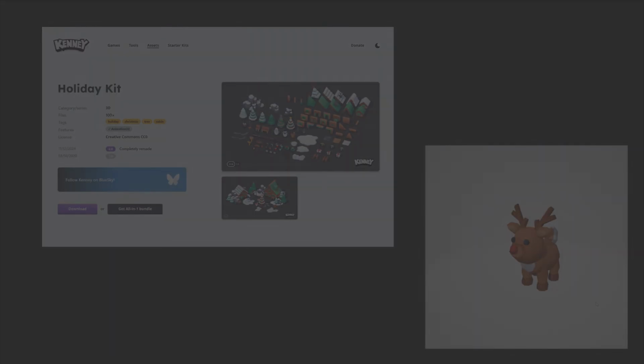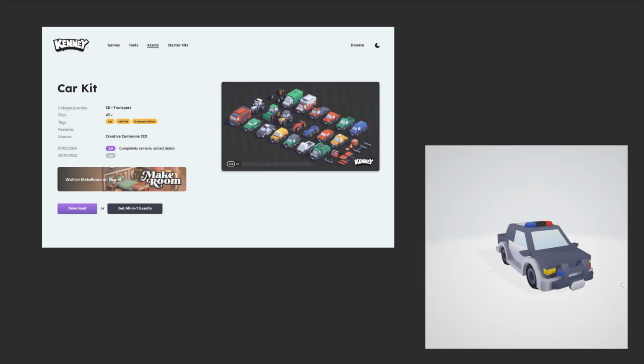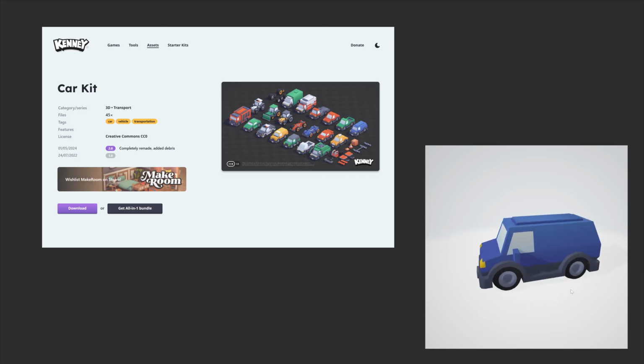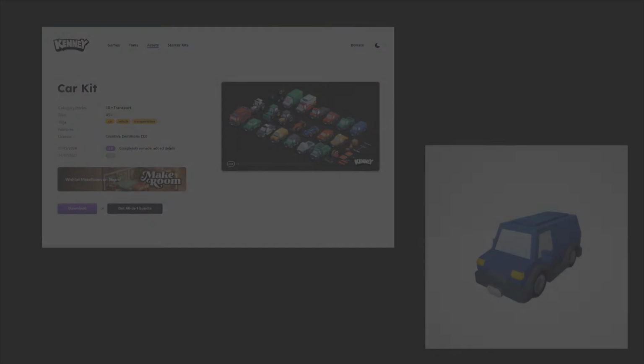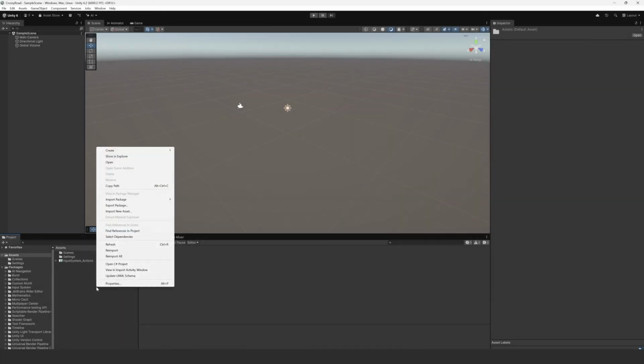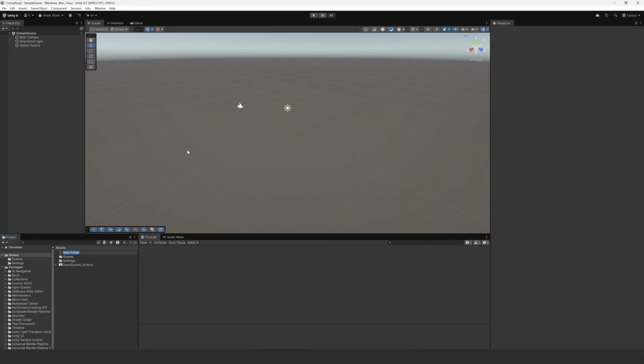The second is the car kit. I'm unsurprisingly going to use this for the various cars we'll have on the roads. It's got lots of different models like the police car, this truck and a van. There are loads in here. I'm just going to add a few, but you can add as many as you like to the game when the time comes.